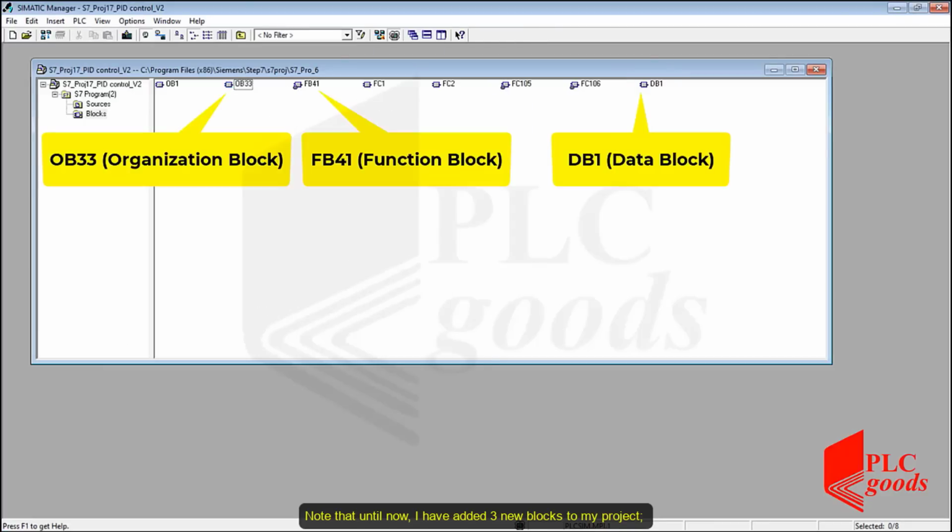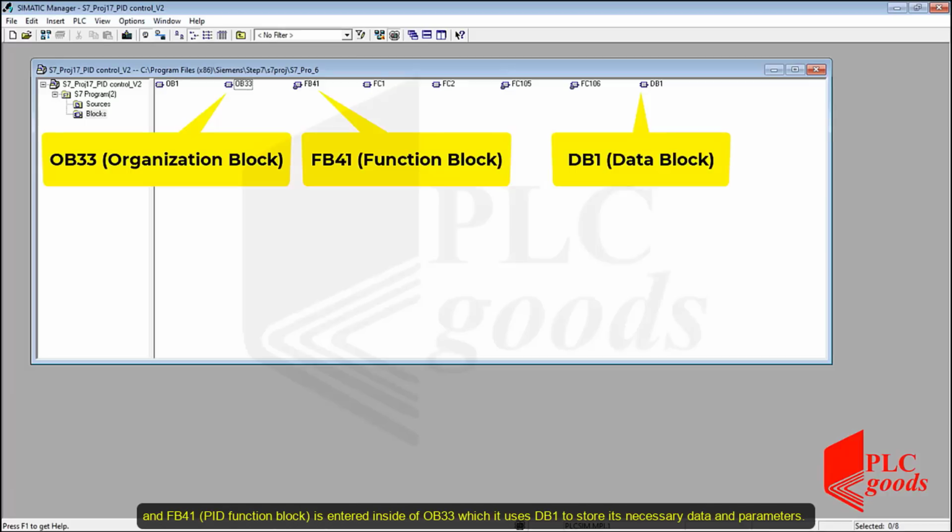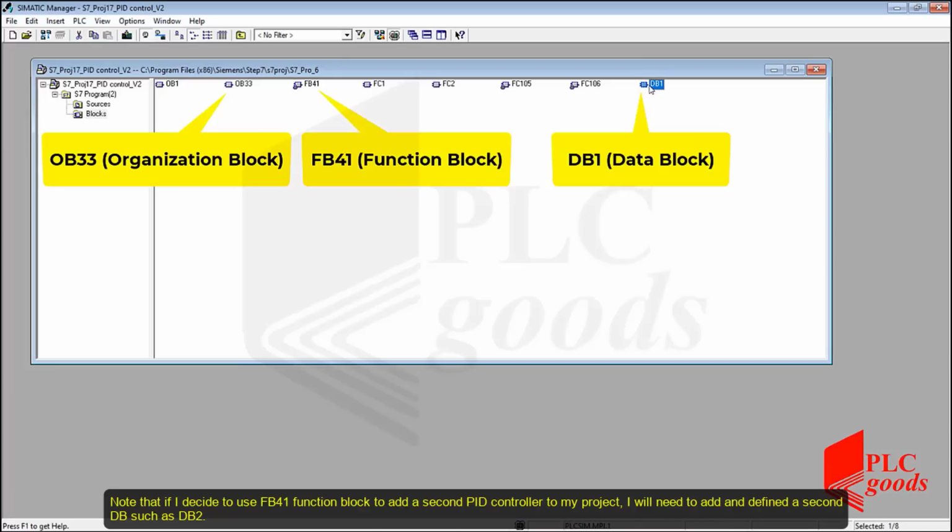Note that until now, I have added 3 new blocks to my project: OB33, which is executed every half a second, and FB41 or PID function block, which is entered inside of OB33 and uses DB1 to store its necessary data and parameters. Note that if I decide to use the FB41 function block to add a second PID controller to my project, I will need to add and define a second DB such as DB2.